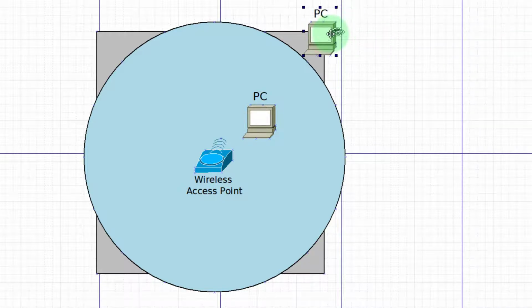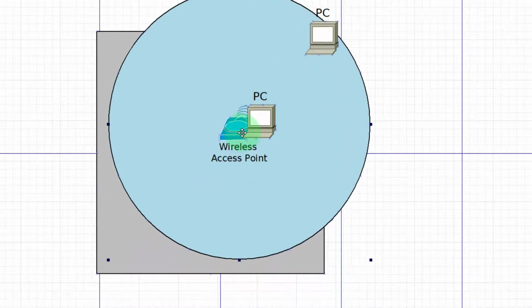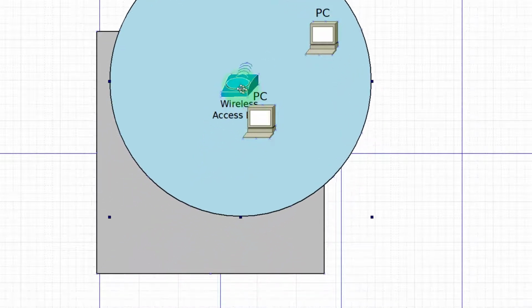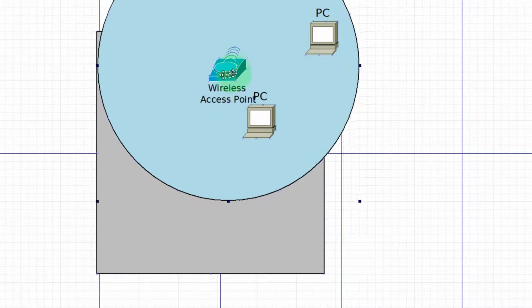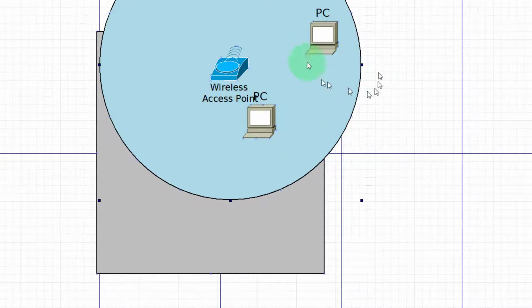Now if we put a PC right here, it's actually outside of the coverage. What we could do is move the access point so that we get coverage for both devices. So that's one thing we can do. We can move it around.